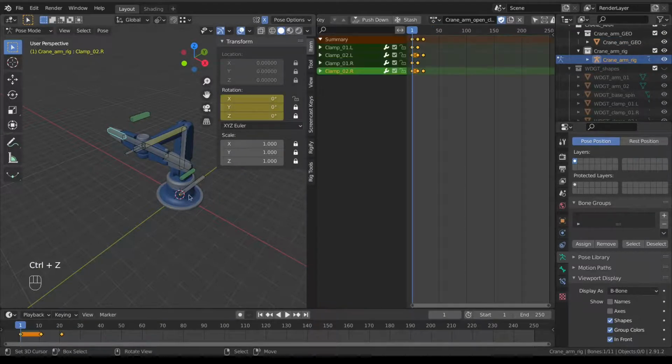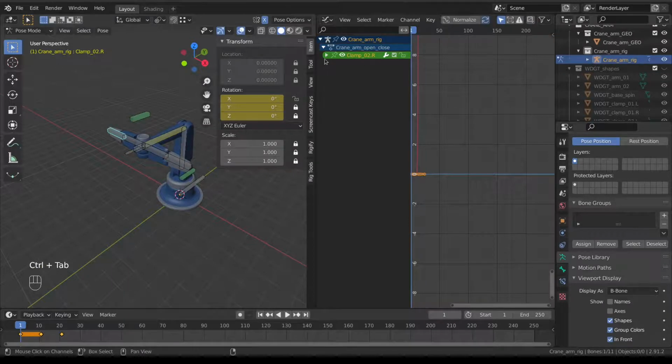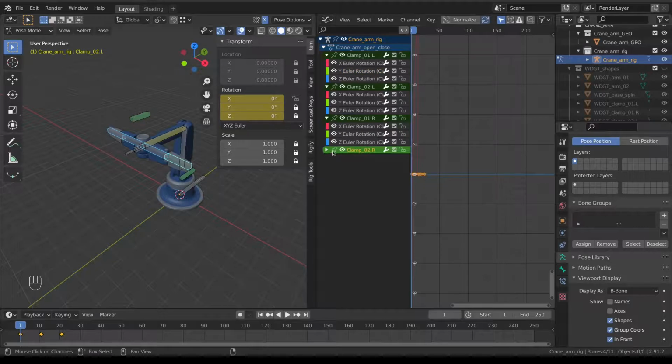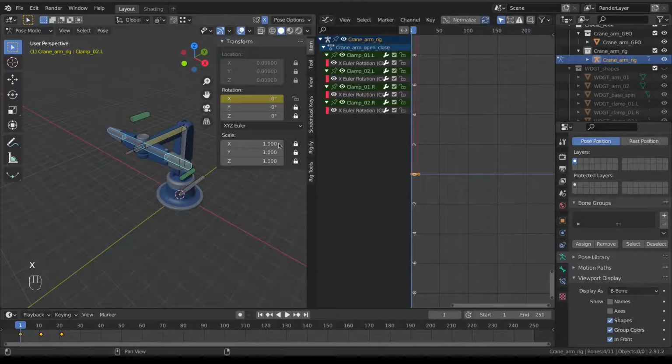Oh, actually, before we do that, I want to delete the unnecessary keyframes. I'm going to do that in the graph editor. I'm going to select all of these bones that I wanted to animate. And I only want to keep the X axis, and I can delete all the other ones. And now I can push X and delete those ones. So now I've got a nice clean animation.